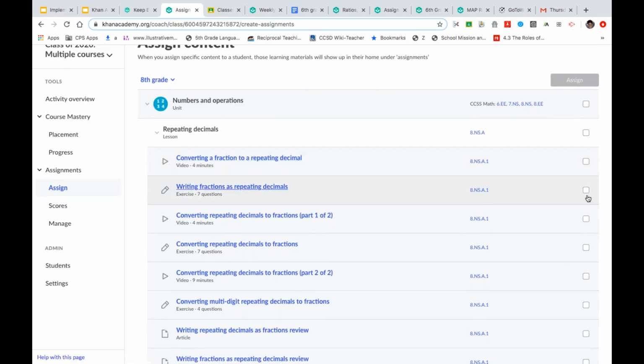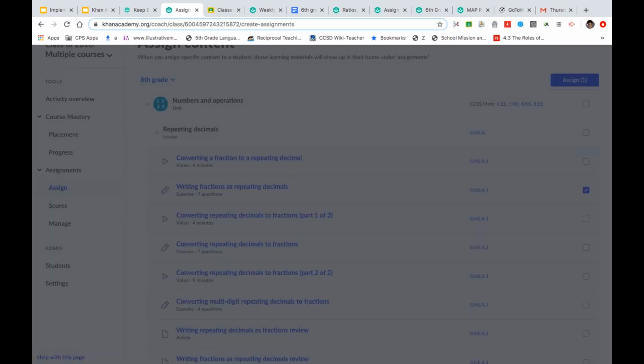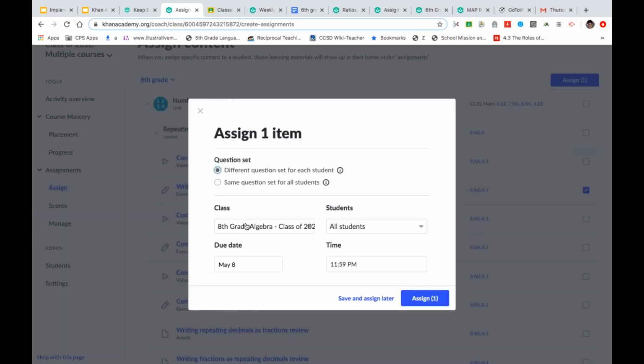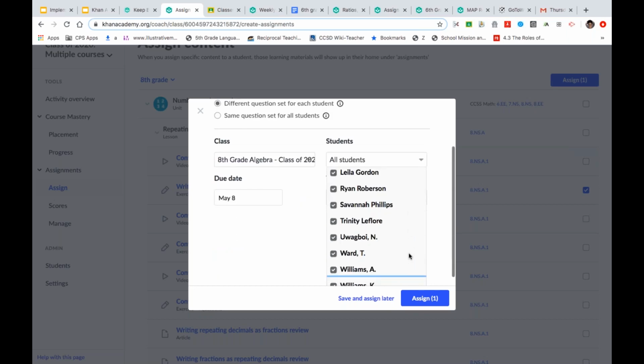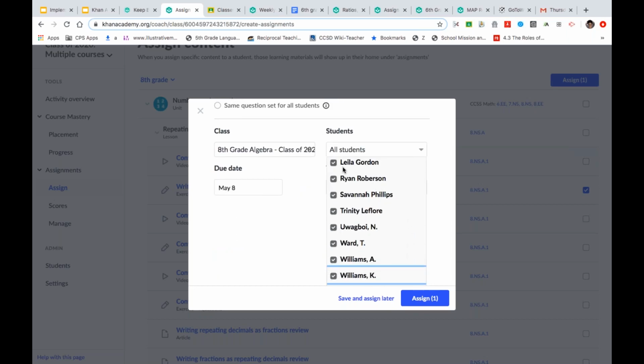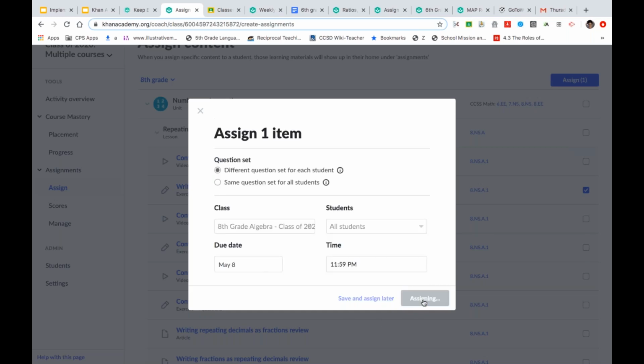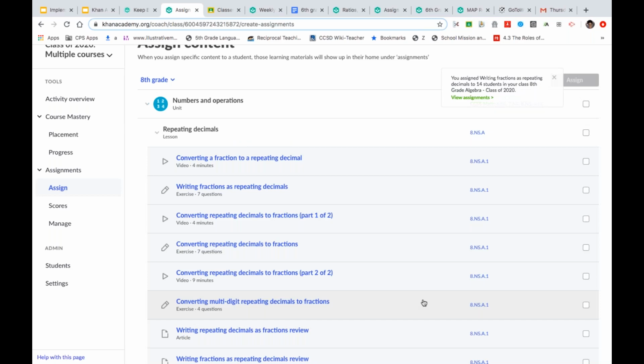So I would just click in the checkbox and I can come up here and I can assign that lesson. It gives me the option of assigning it to all students, or I can individualize and personalize my instruction by just assigning it to individual students or small groups of students. So single lessons is one way to assign work in Khan Academy.